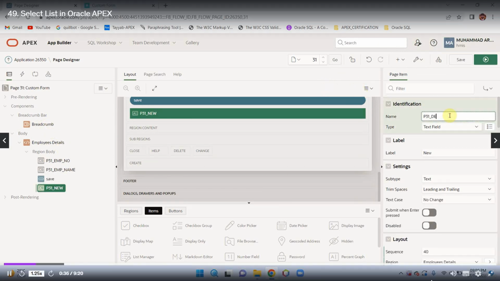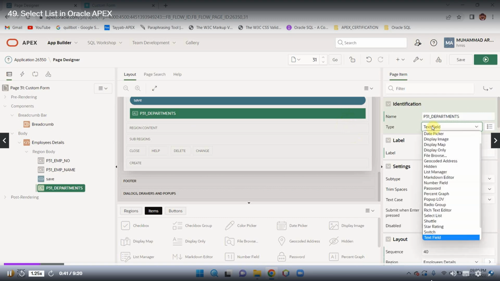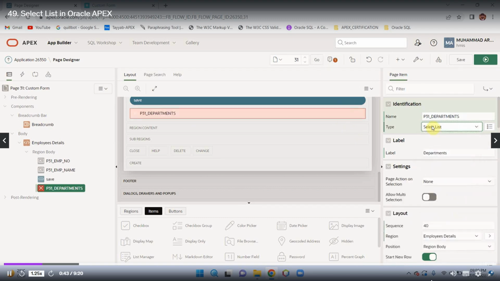Name it departments, and then select its type to select list. Okay. Then you can see here we have an error, which is you can see here we have 1, which is in a red circle. It means there is an error in our page.